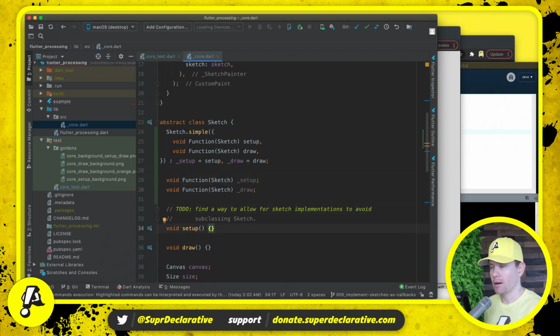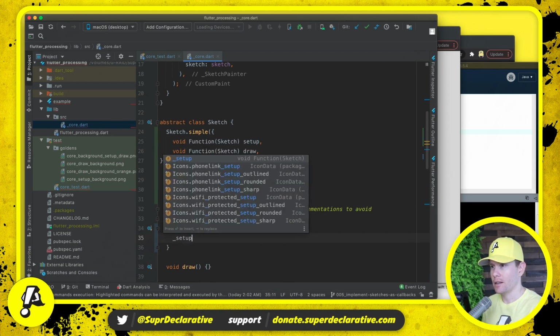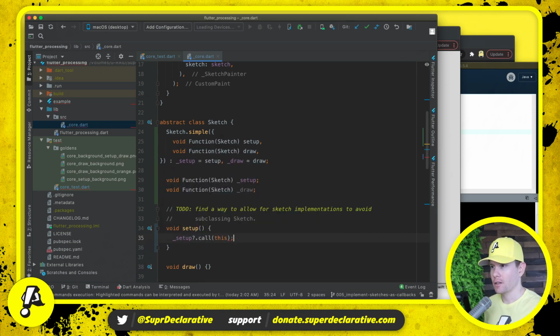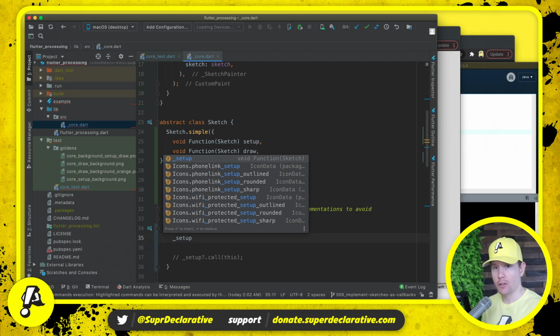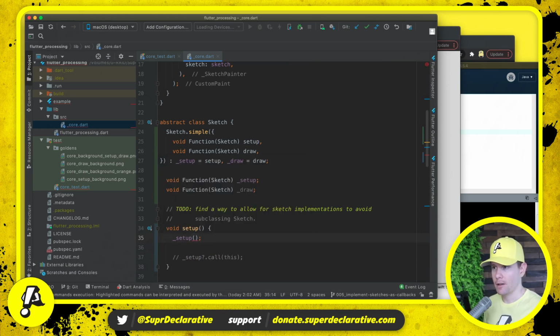We're going to come down here into setup, and we're going to say, if setup exists, call it. Why do we pass in this? Actually, let me not confuse that. This line will be confusing for those of you who aren't familiar with this syntax. Setup is a function, right? Underscore setup, like that. We can call it like that, but setup expects an argument of type sketch. Therefore, we pass in this. We invoke setup, passing ourselves, the sketch object, into the setup function.